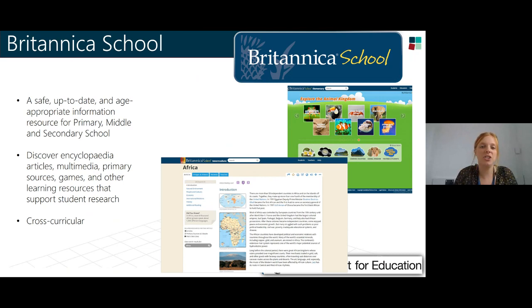So Britannica is very much set up like a web browser would be. Children can explore the different tabs and elements. It goes from primary school to secondary school, and there are many different kinds of gradings and levels within that children can access. So there are encyclopedia articles, there are games on there and learning resources that children can access.